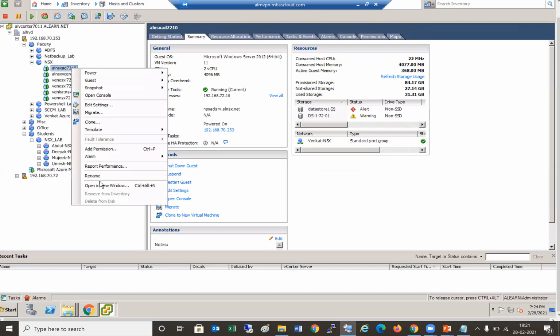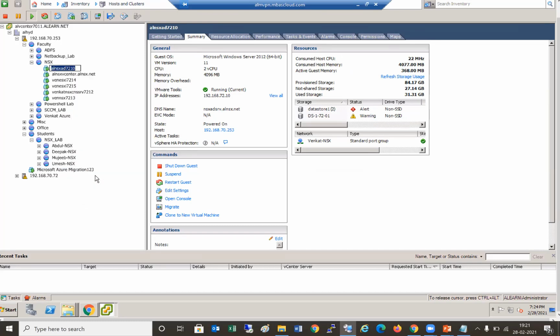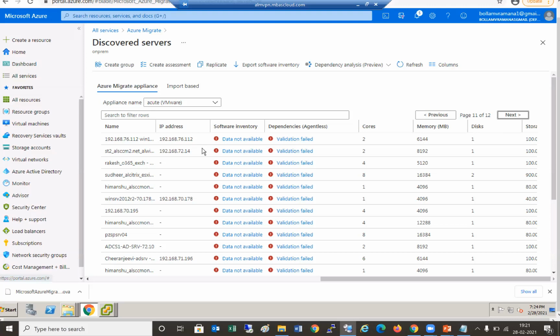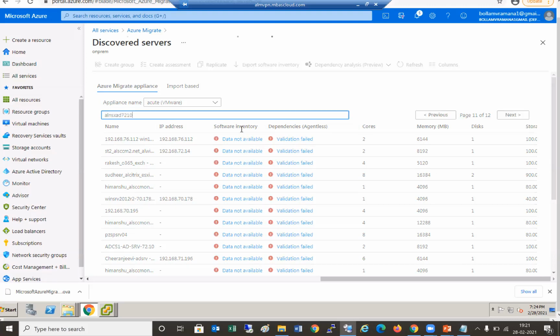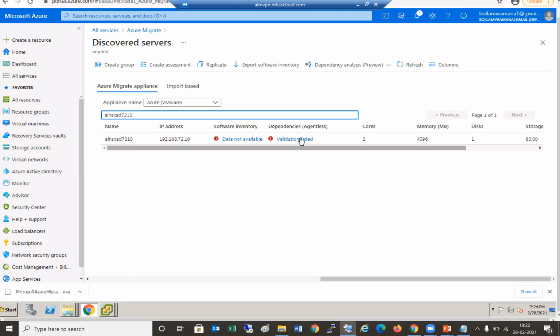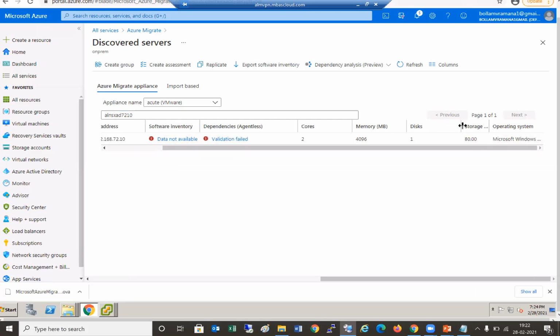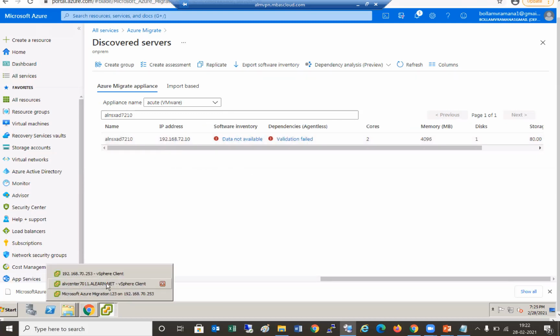Maybe it might have done an inventory over here. Let me go and look at 72.10 and search for this VM. As I see, for 72.10 the software inventory data is not available. It may take some time. Also, sometimes validation fails because the domain authentication is not successful. It is trying to get the running operating system, which is Windows now, but this is part of a different domain, so it is not giving that.